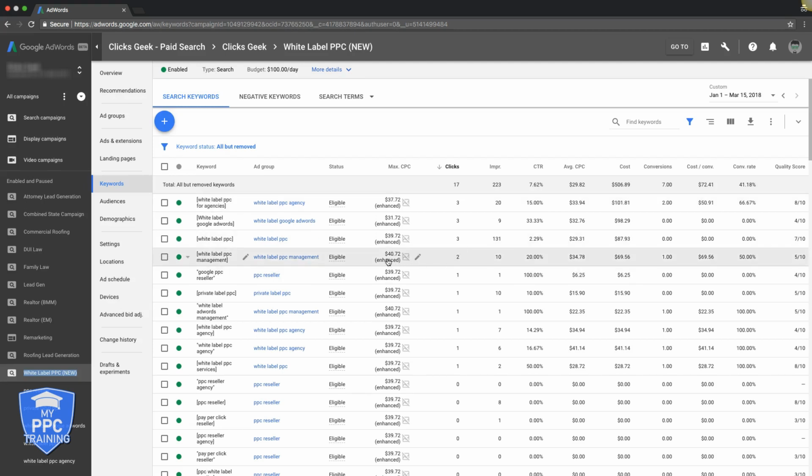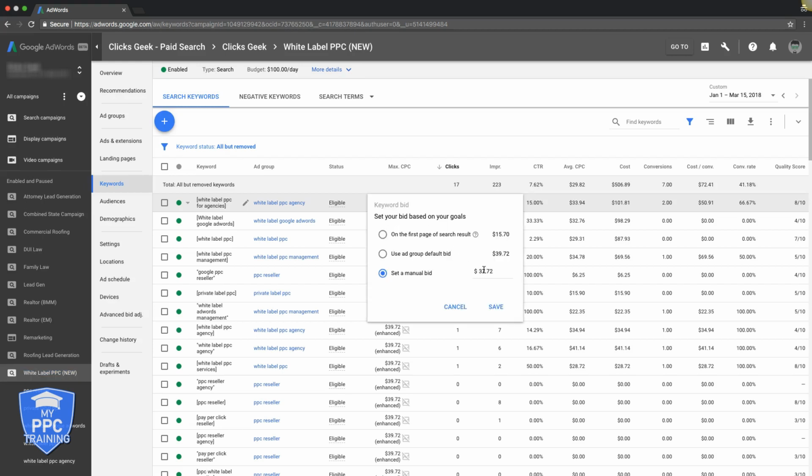So we can tell this one here, I already did this, you can tell. I bumped it from 39 to 40. Same here. We actually put this one down a little bit. So we're going to put that up because that's doing really well. Let's just put it at 40.